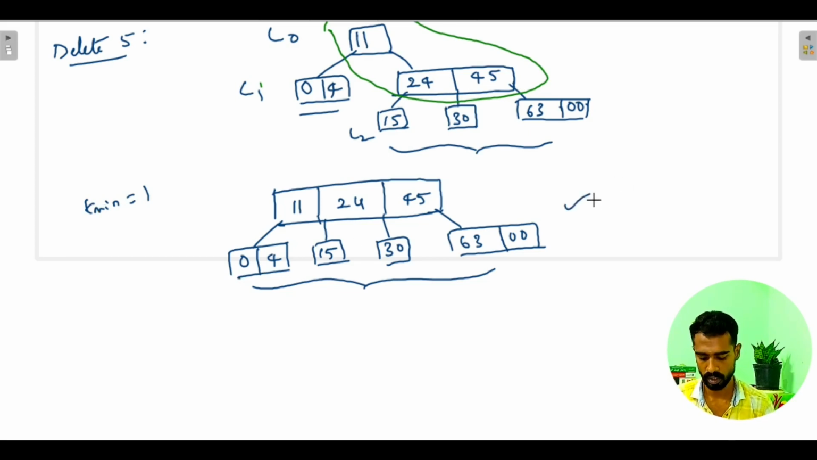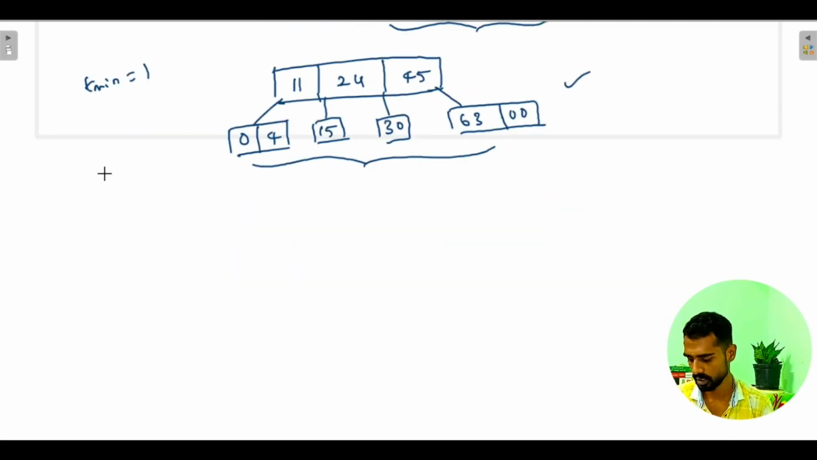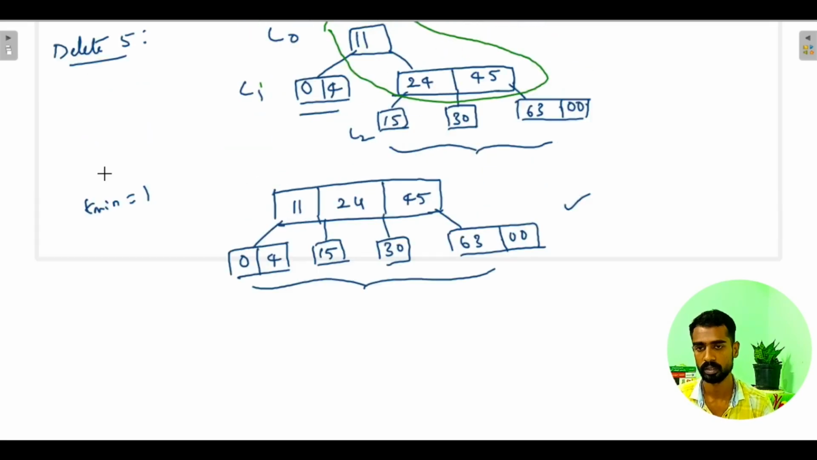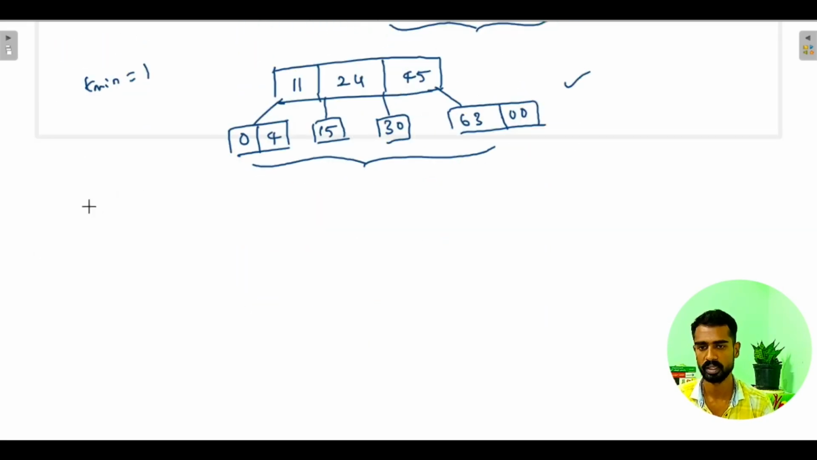Now let us go ahead and delete the next element. So what is the next element that we should be deleting? So after we delete 5, the next number that we should delete is 45. Now we will see how we can delete 45 from this tree.